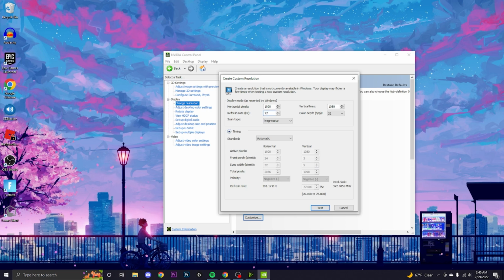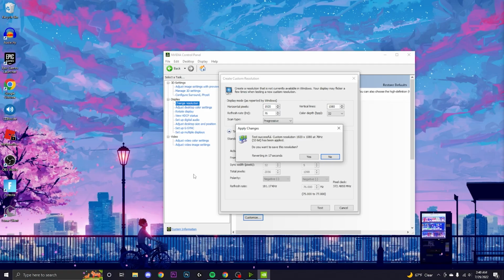For my second monitor, I'm not doing this on my second monitor, but if I was, it would cap out at 77. It would go black and then it would revert after 20 seconds back to 76, which would mean that that is my highest safe overclock for the monitor. So I'd go ahead and put in 76 hertz and test it. Click on Yes, since that is a safe resolution.